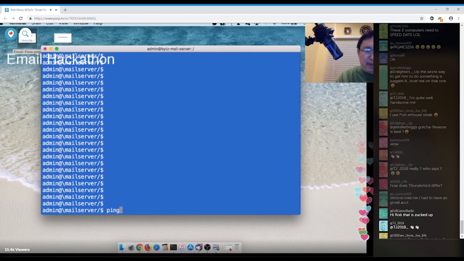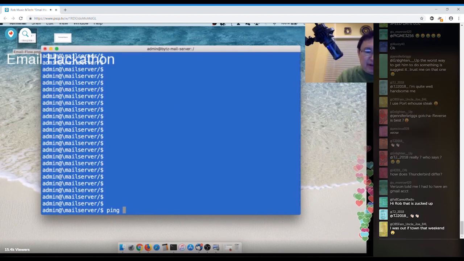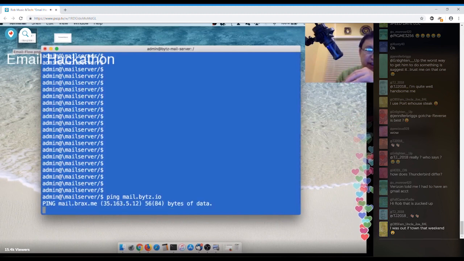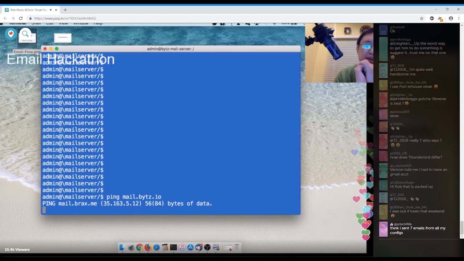I will ping it for you. It's actually mail.bytes.io. So if you ping it, you'll see my IP address. There's my IP address. Remember that now, because you will see that later on. Okay, that is my IP address as I'm pinging from the server.